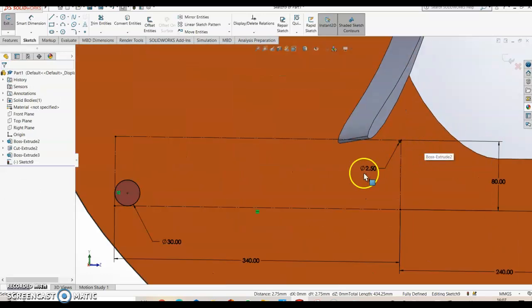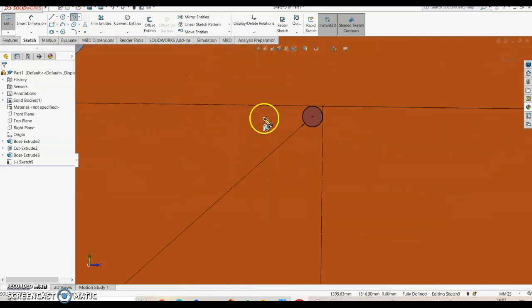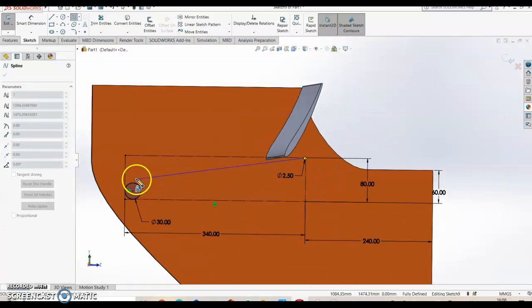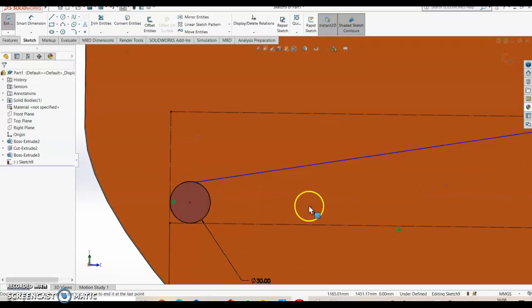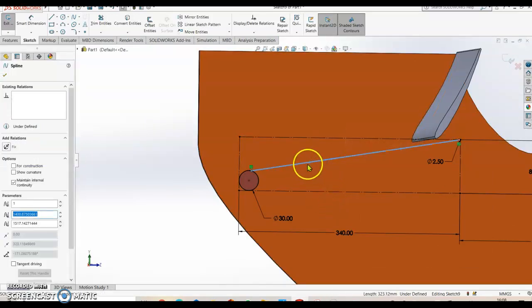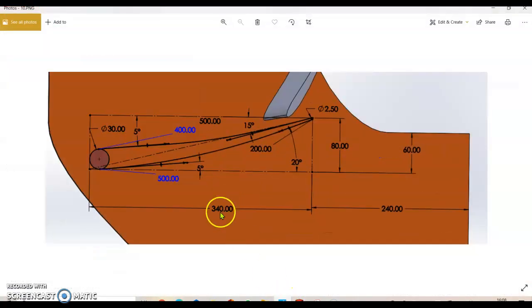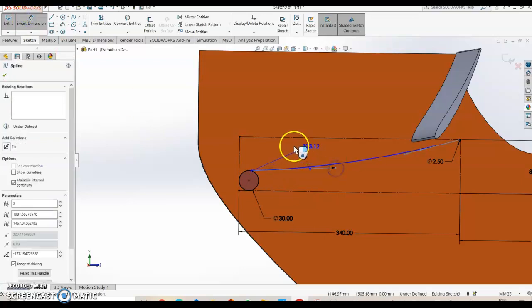Now we're going to make the spline. So the spline must touch the circle. And then we must touch the other circle. Escape. So this is spline. We can make the dimension. So the degree from this is 5. And then the length of the arrow is 400. So the smart dimension, so this one is 400.